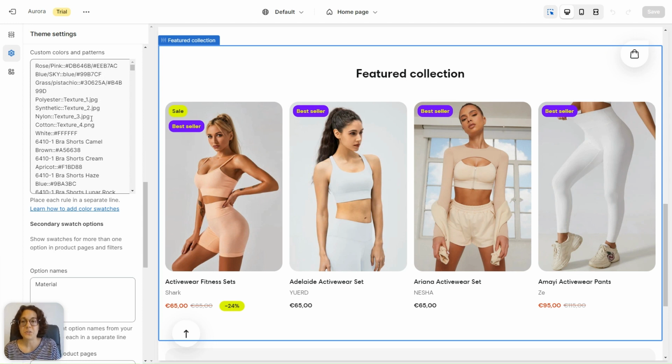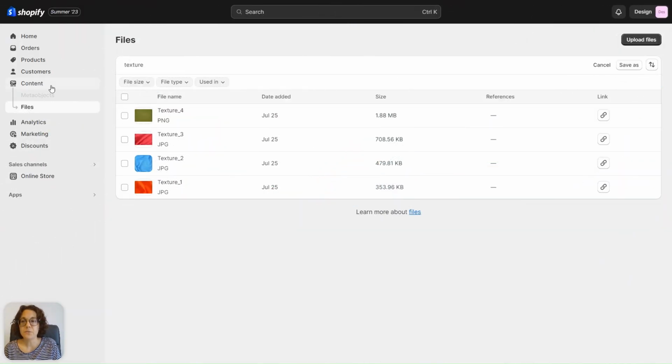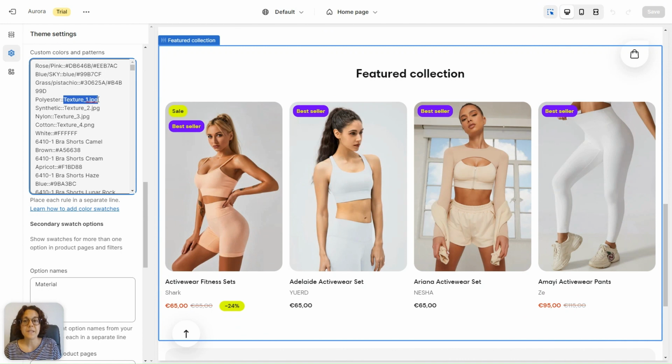Let me show you what the images look like in the Shopify database. This is the Shopify database. You can find it under Content, Files, and here you'll have all the files that you have uploaded. And as you can see, we have the name of the image and the file extension. This method will work with PNG and JPG files. If your file has a different extension, for example, WebP, you'll have to get the link from here, copy the link, and paste it here after the double colon.